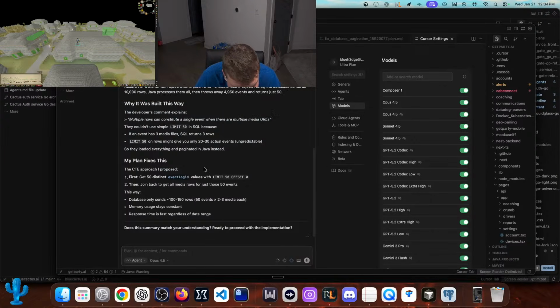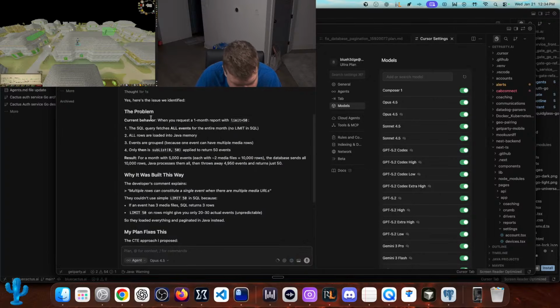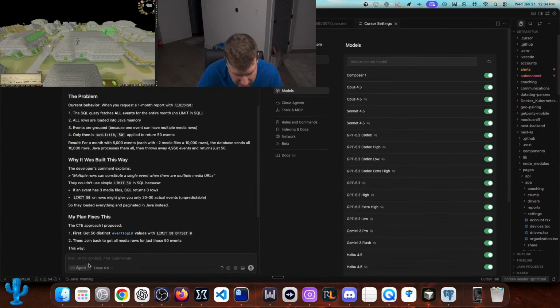Let's see. Okay. The problem, current behavior: the SQL fetches all events from the entire month, which is crazy. When I request a 1-month report with limit 50, the SQL query fetches all events for the entire month, no limit in SQL. So let me say, okay, which files do I need to look at? I'm on live stream. I want to show the SQL query in the join operation.